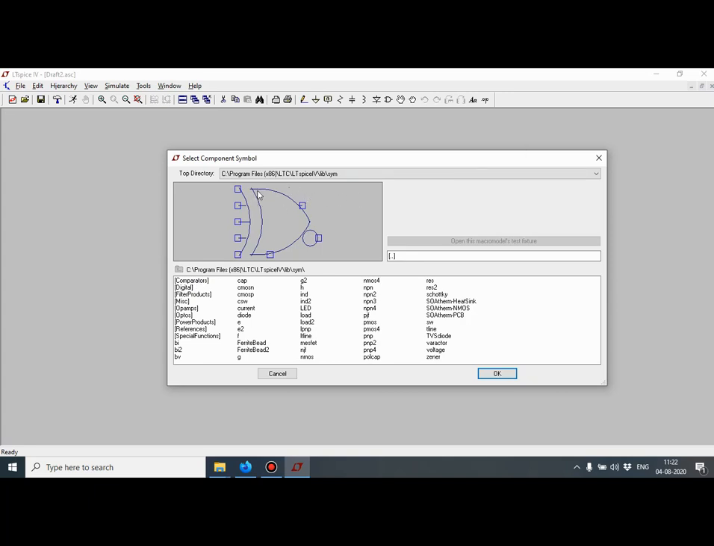So now where to install that? The path will be shown here. In my case, it is C, Program Files, LTC, LTSpice, then lib, then sub. Okay, this is my lib folder, so the path for this is seen from here.